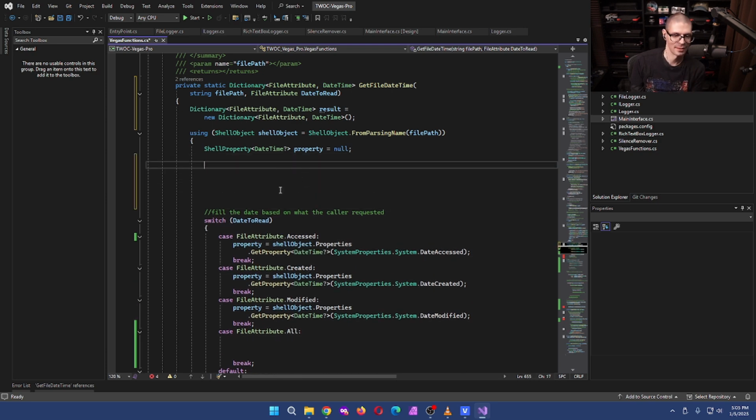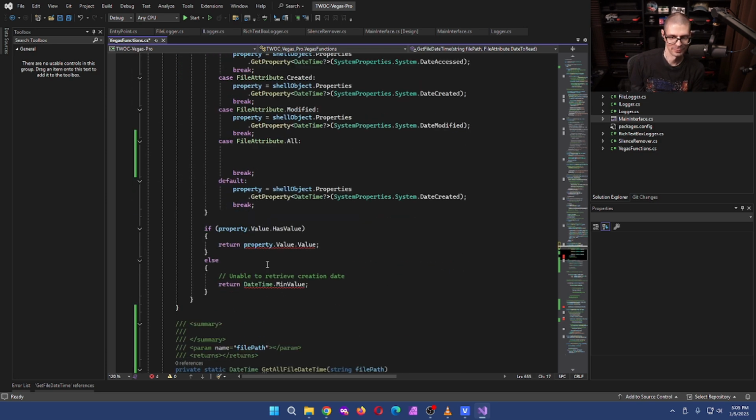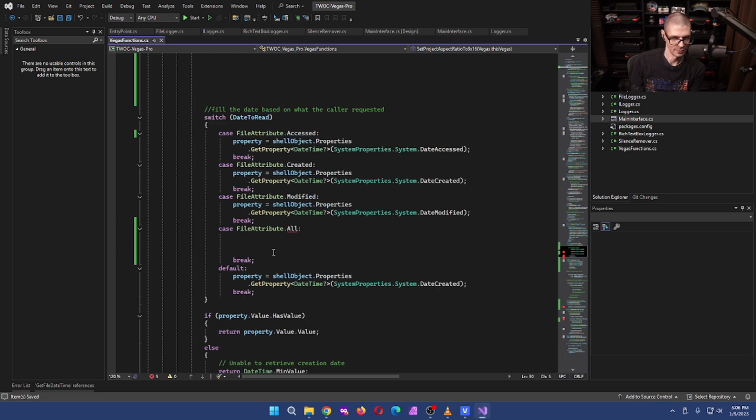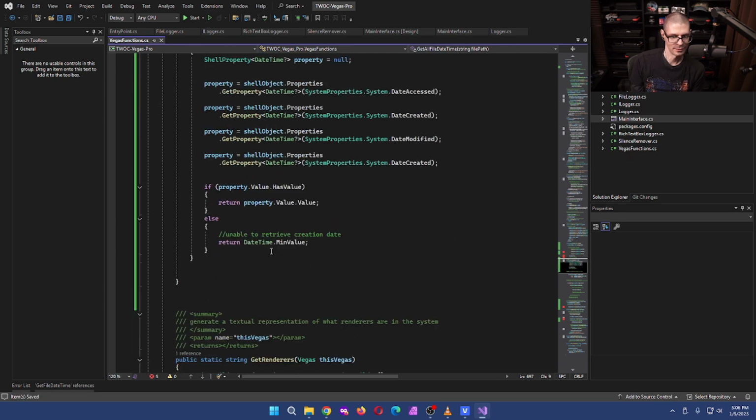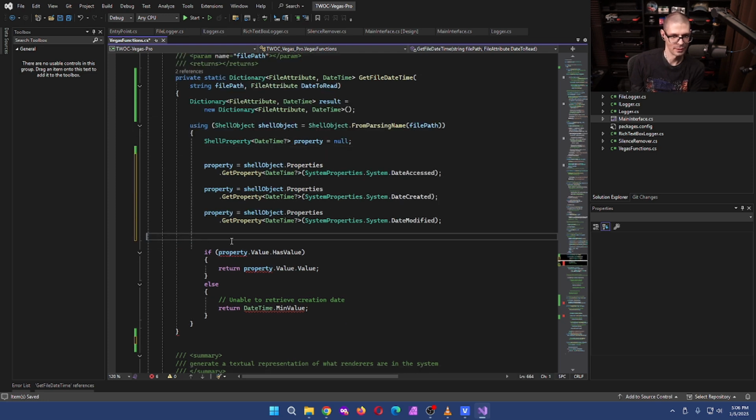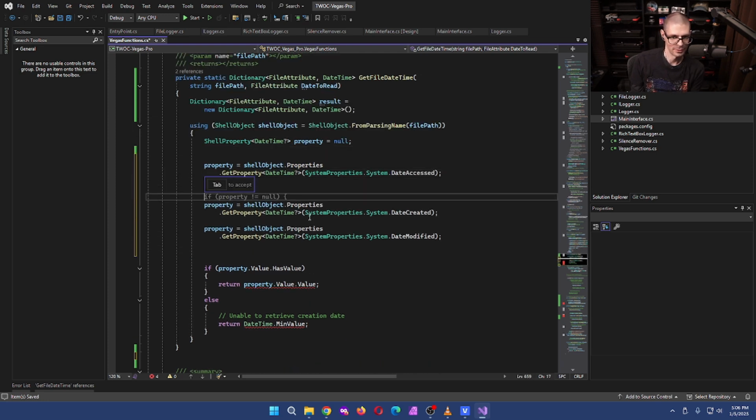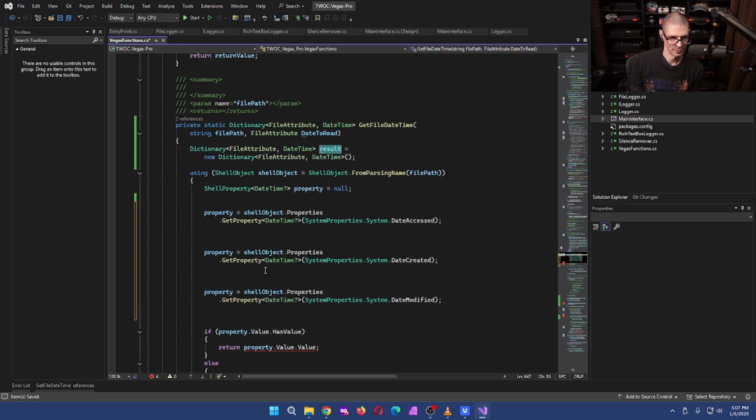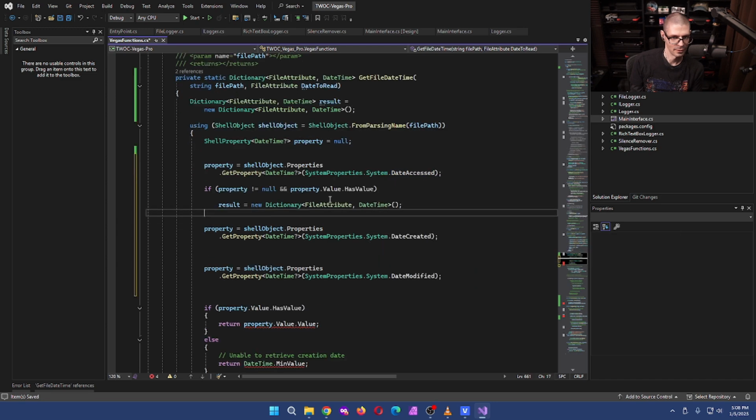So it's not like it's a big processing intensive thing to do all of them. And then I don't need the all thing. I'm confused. You can get rid of this. Need that. Don't need this. There we go. Don't need that. And then each one of these will have its own check. Shell property, date time property. And then the results is new. I don't need to do that.